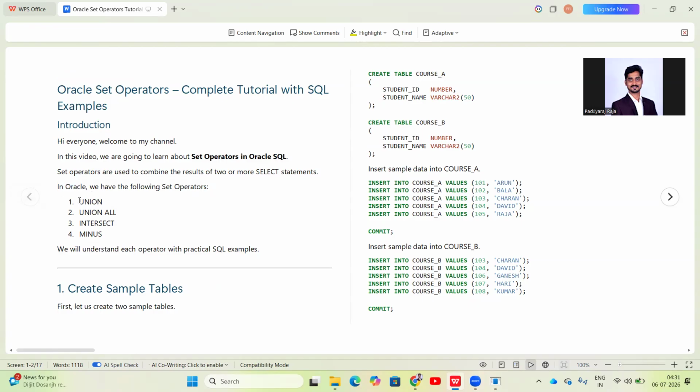So union. If we have two different result sets, it will combine them into a single result set and show it as output. So what is the difference between union and union all? Union all will have the duplicates. Union will remove the duplicates. There is only one major difference.